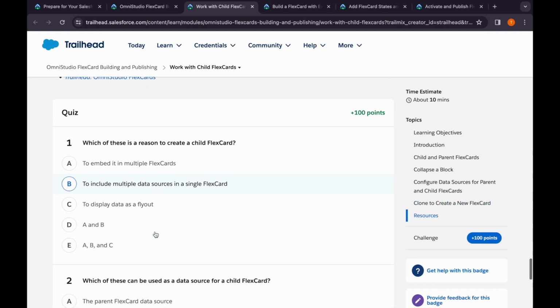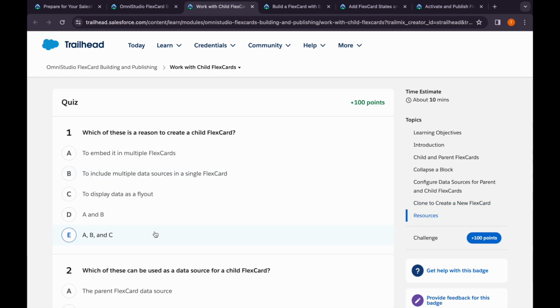So let's come to the quiz. First question is, which of these is a reason to create a child flex card? First option is to embed it in multiple flex cards. Yes, we can embed it in multiple parent flex cards to reuse it. Second option is to include multiple data sources in a single flex card. Yes. Third is to display data as a flyout. Yes, so the E option should be the correct one.